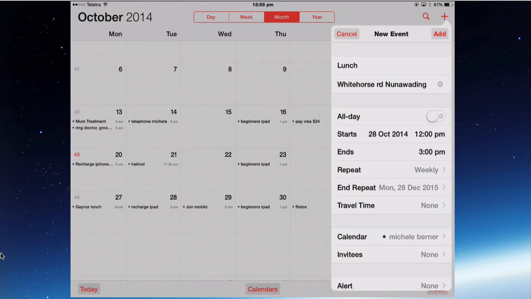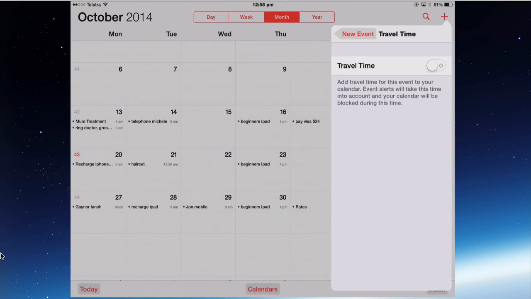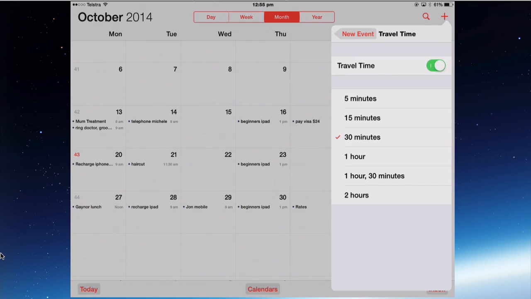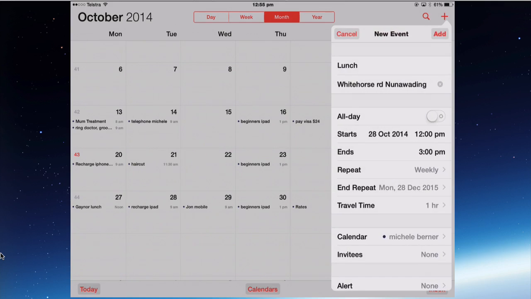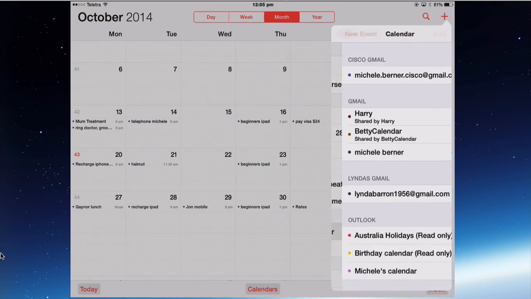Now you also get the option to include travel time. So I'd say, yes, I do. I want to have at least 1 hour's travel time incorporated into the calendar so that when I get an alert to let me know that I've got an event, it incorporates this travel time.